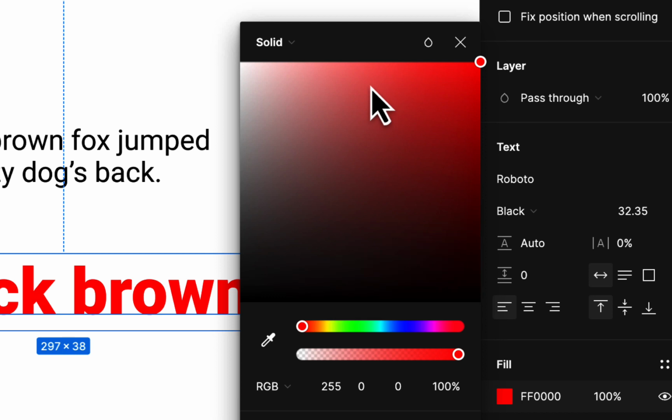Actually, a fox is brown. I don't know why I'm making it red. All right, let's make it brown. It is a quick brown fox. Let's make that brown. How would I make this color brown? I don't see any brown down here.